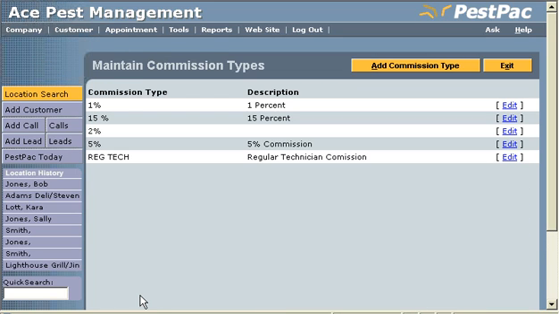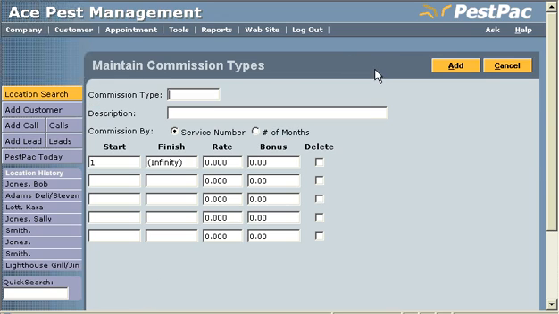Then click on the Commission Types link. Click on the Add Commission Type button. In the Commission Type field, enter a short code for this commission, then use the Description field for more details. You can then select whether to pay this commission by service number or number of months.